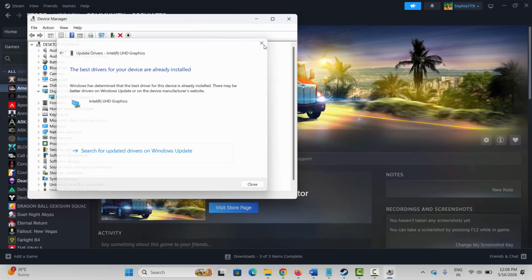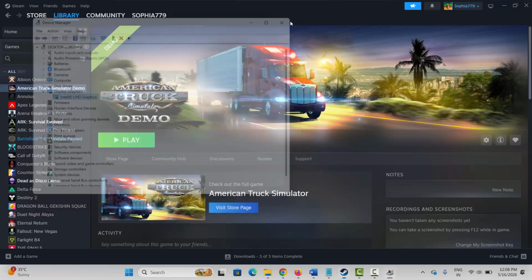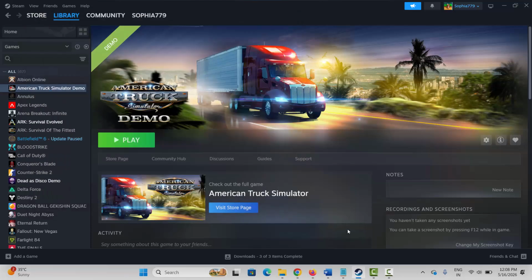So this will check and update your graphics drivers. After that launch the game and check. NVIDIA and AMD users, go through the link already given in the description and you can easily update your graphics card from there.